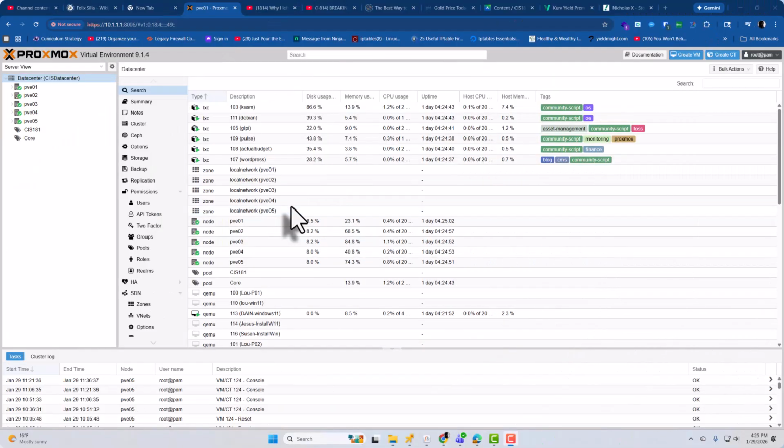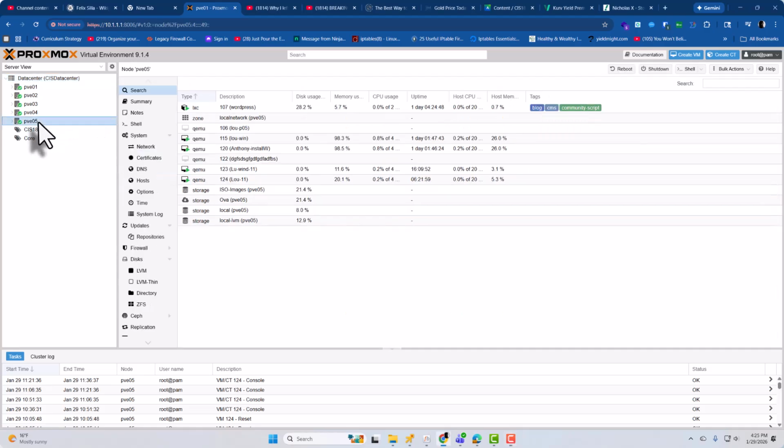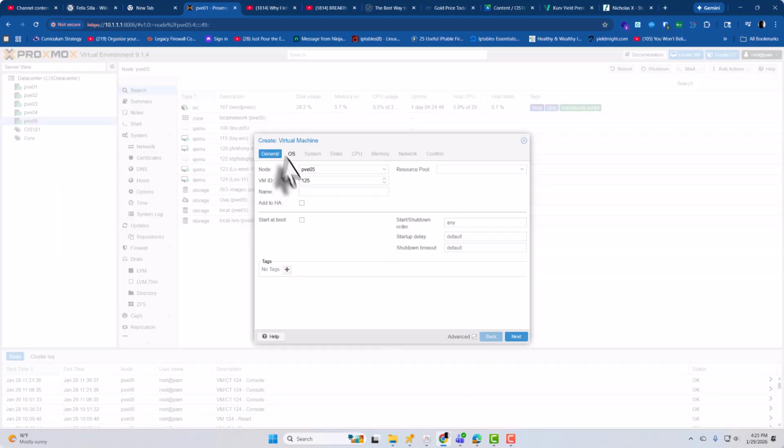All right, today we're going to install Windows 11 using Proxmox. So again, we're going to use the pod that we're assigned to. So I'm going to click on my pod, right click, create. So we're going to be creating a new virtual machine.